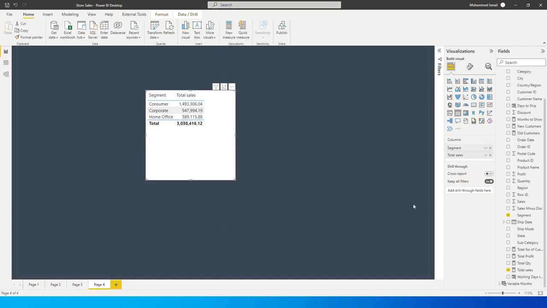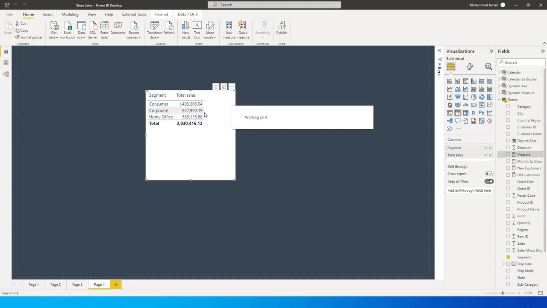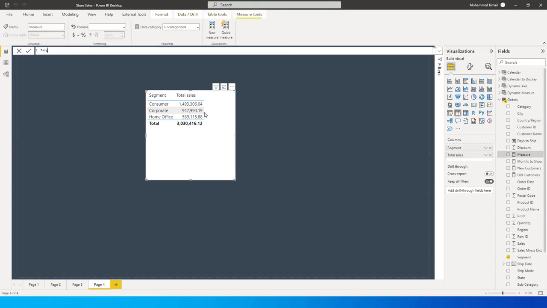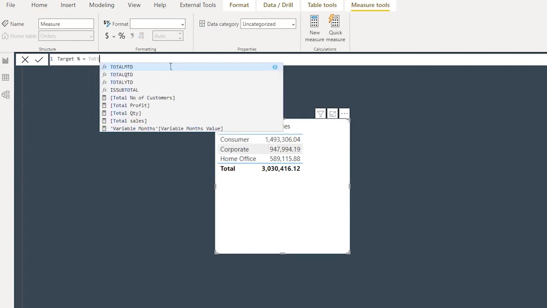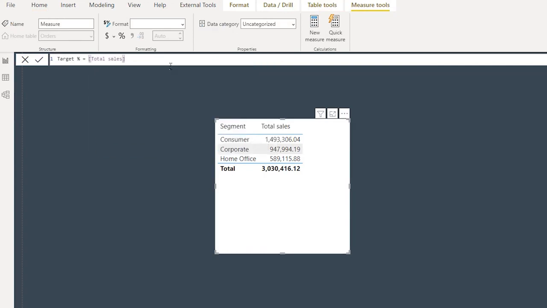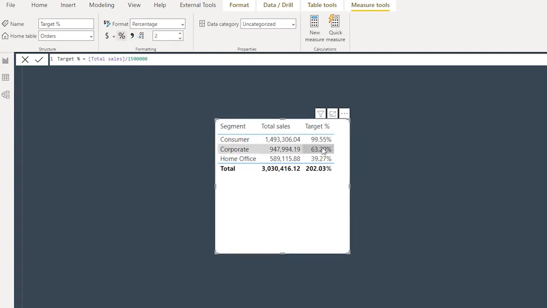Okay, so let's create a couple of measures over here. I'm going to click on new measure, and I'm going to create the target here. Target percentage is equal to total sales divided by 1.5 million. Okay, so once I have my target percentage, I'm going to bring this over here and change this to percentage. So it says that this is about 99.5%, this is 63%, and this is 39%.